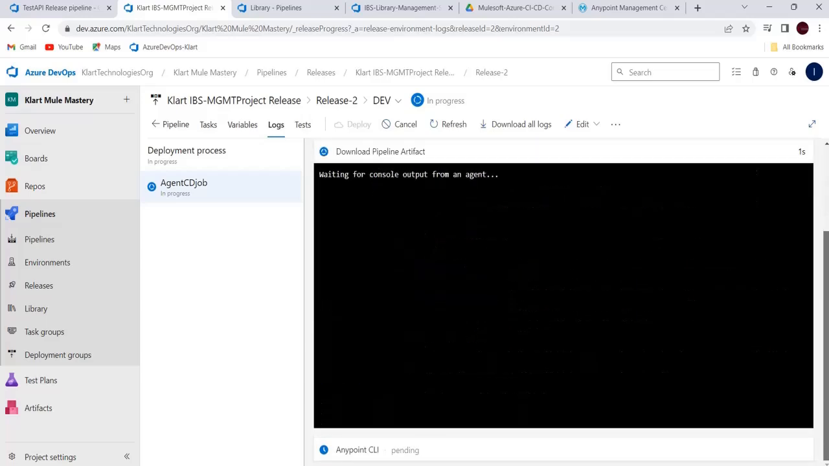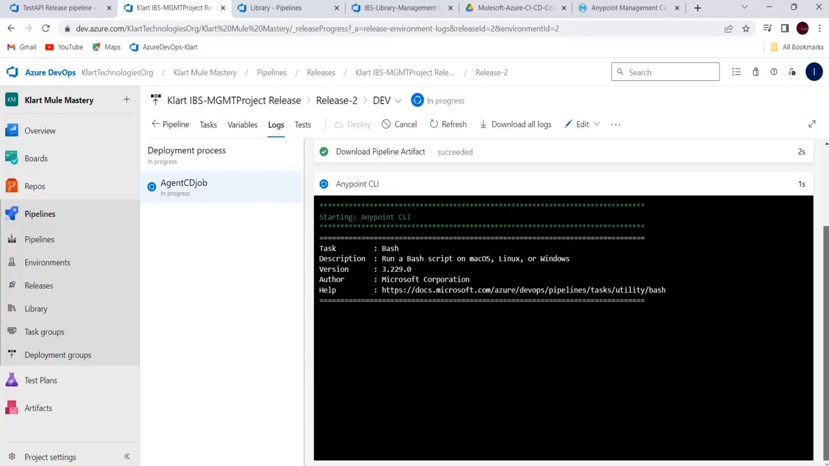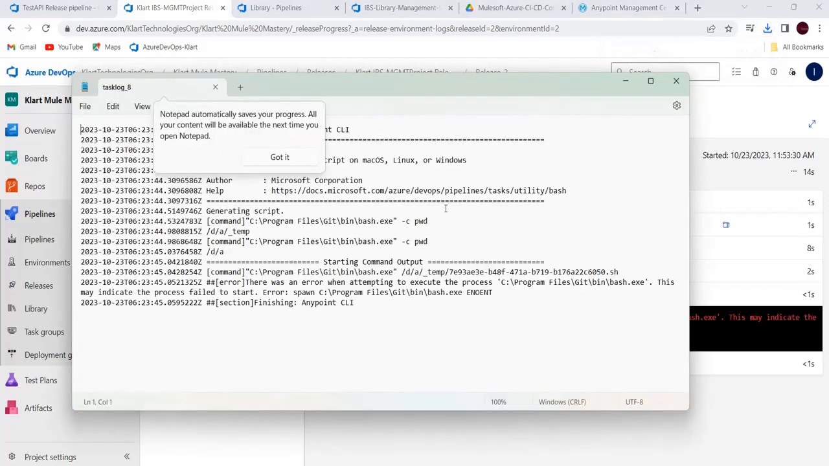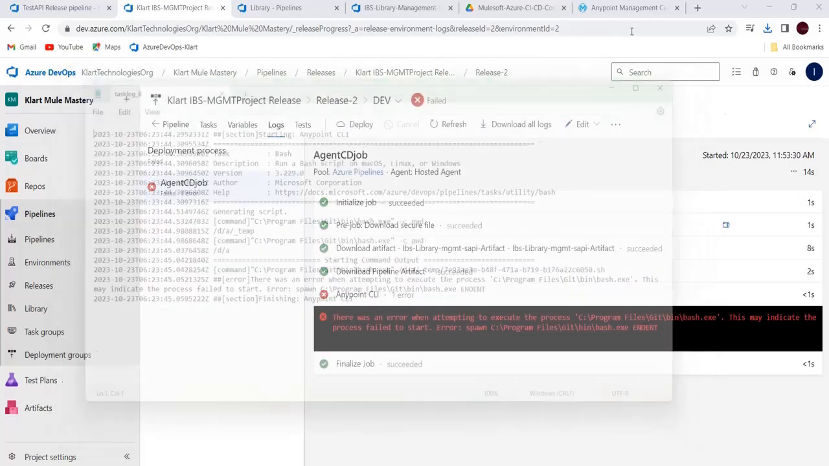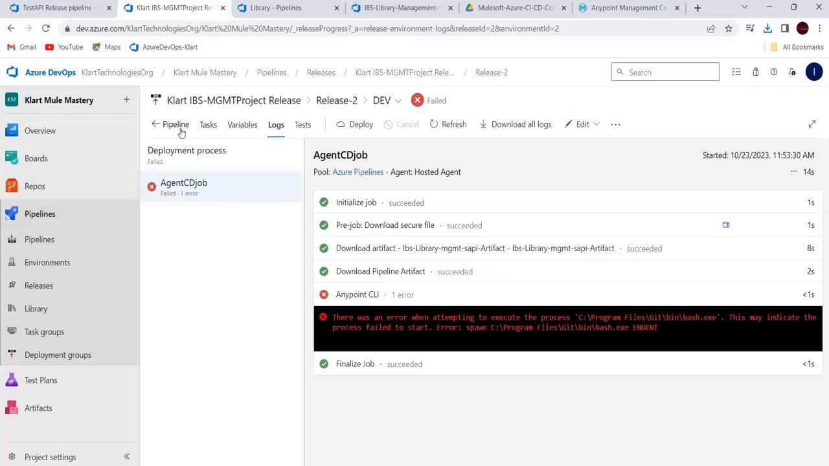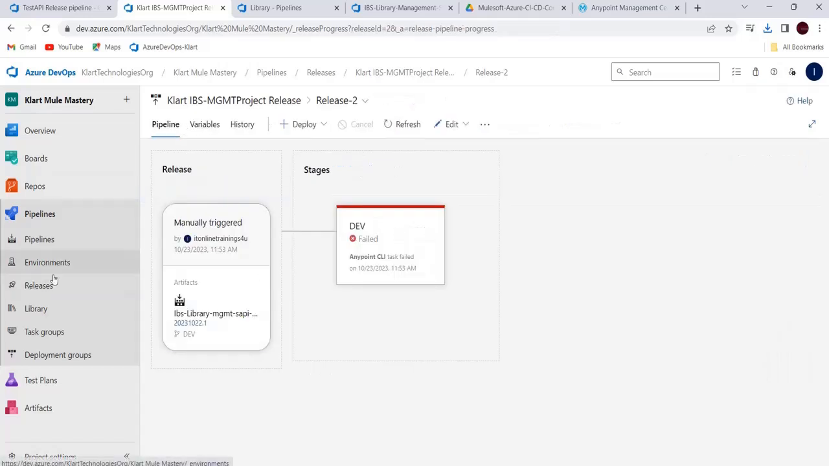Okay, so I'm just trying to understand what is the error. I can just download the log by clicking this. That's CLI. It is there, right? It will not start. Okay, let me just cross check the CLI.